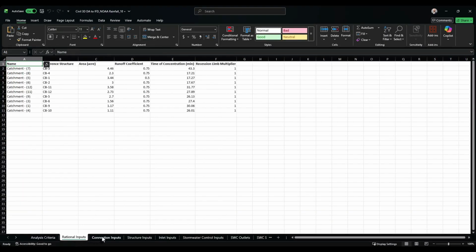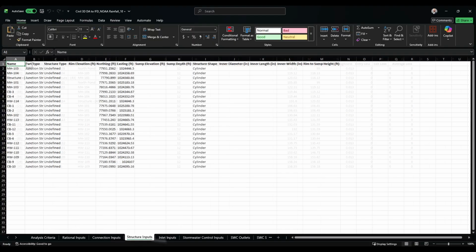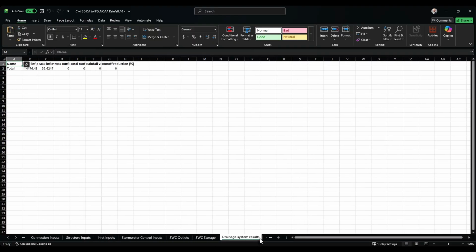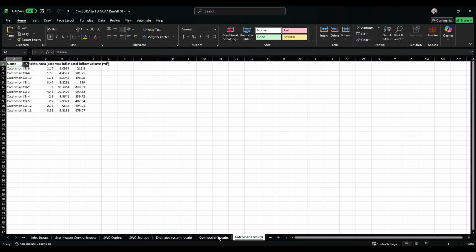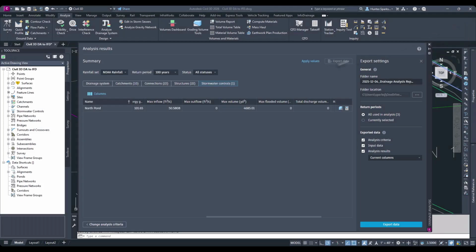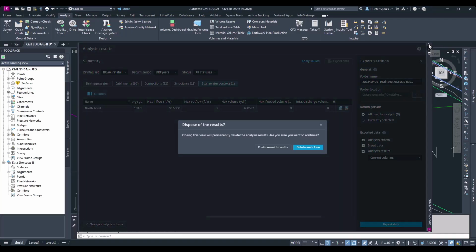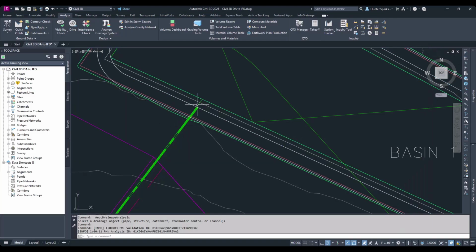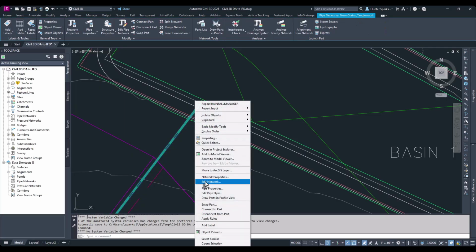So because we chose the entire analysis criteria and the different inputs as well as the results, all of those are going to be individual tabs within this document, and you'll see it shows a lot of the same information that we saw within Civil 3D. Now, if we wanted to iterate on this design to fix some of that information as far as surcharges and stormwater controls, we can go ahead and go back to our network and we can start upsizing some pipes.